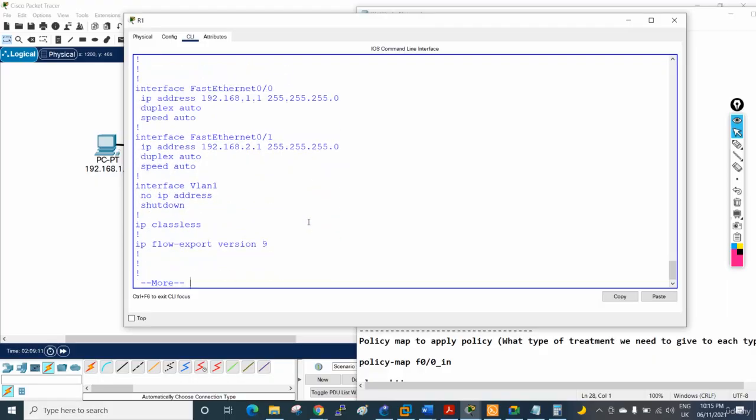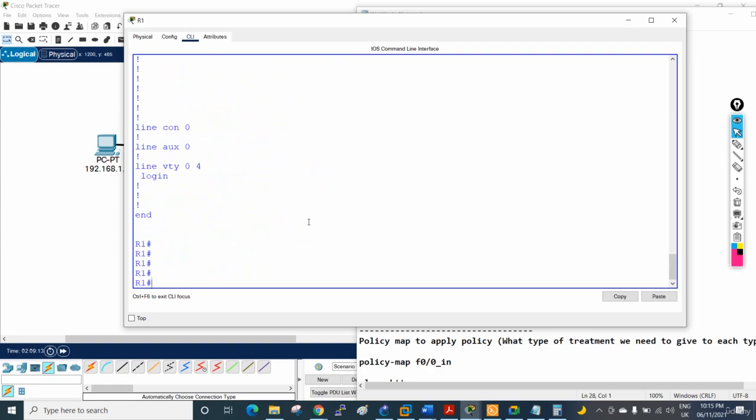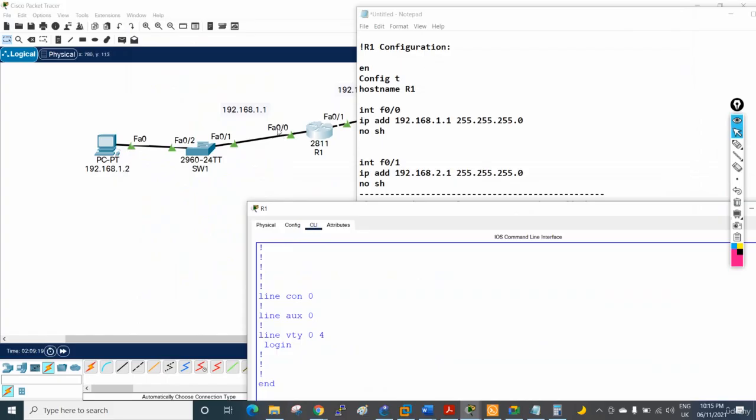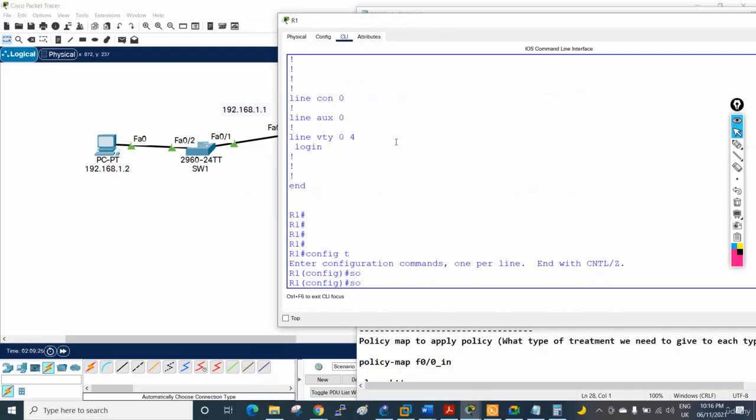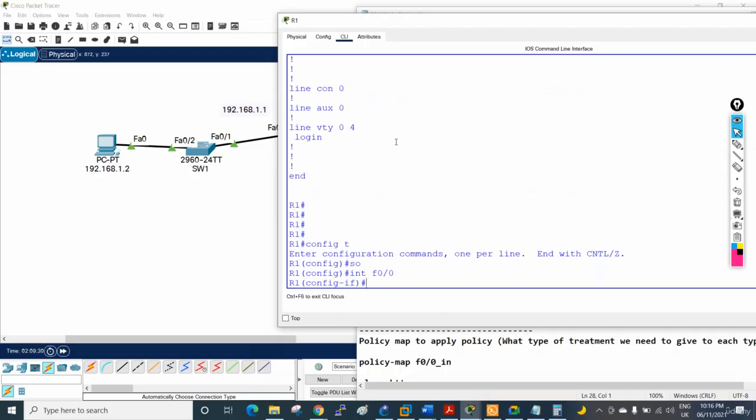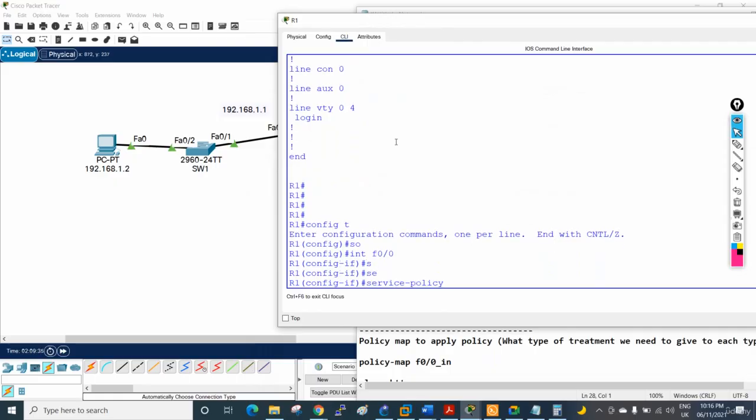Now we need to apply it on the interface by using the service policy. So which interface? We will go into that interface. You need to look here, this interface we are planning to apply is f0/0. This is input. First we need to go inside that interface, FastEthernet f0/0. Then you can write service policy.